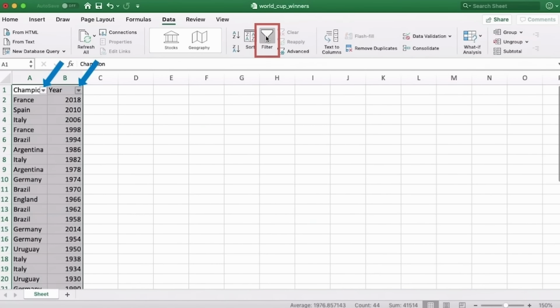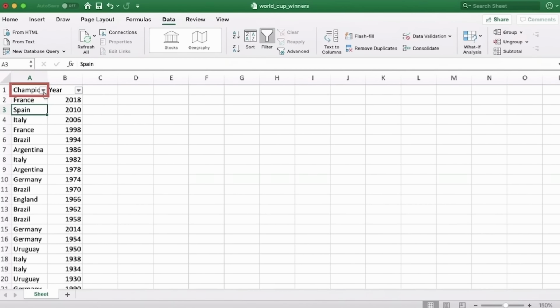You can see that this causes two little drop-down boxes to appear next to the names of each of our column headings. So there's now a little drop down box next to champion that's in cell A1 and a similar little drop down box next to the year in cell B1. Let's go ahead and click on that little box in cell A1.